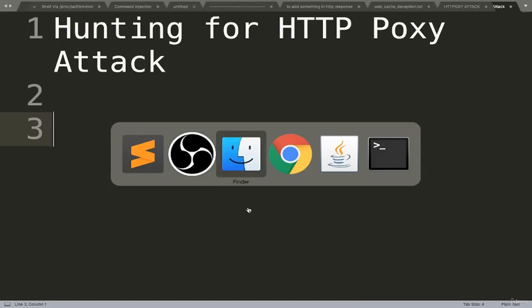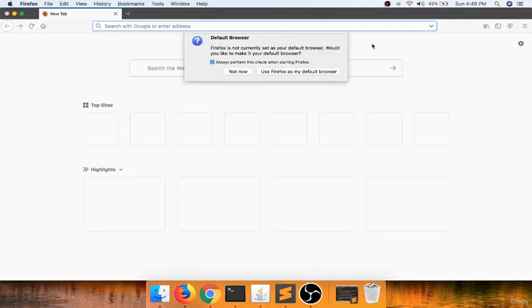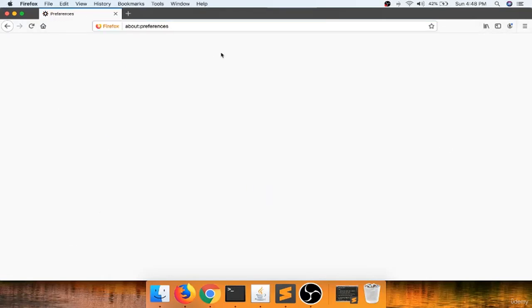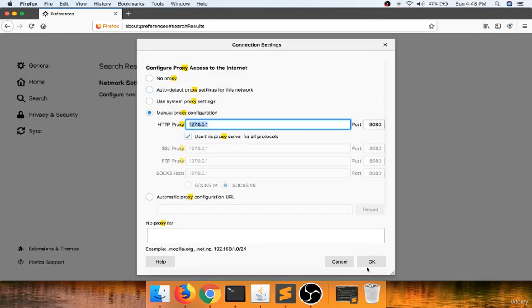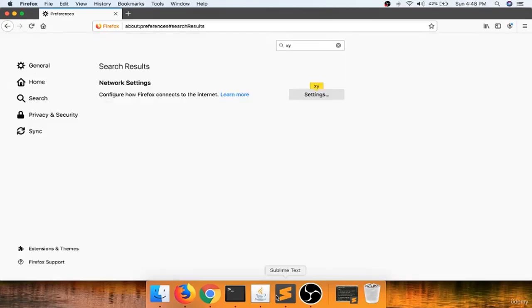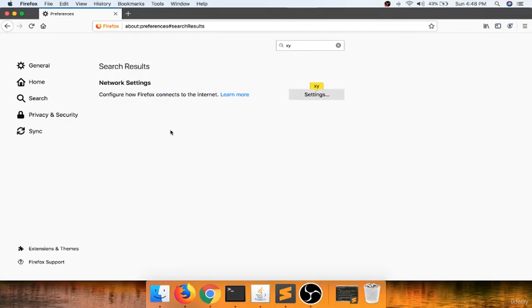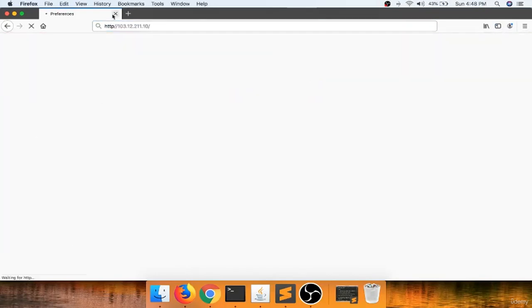Okay, so I have Burp Suite. Let me start the browser. Okay, done. I have to set the proxy over there. So again, preferences, proxy, you know the concept. Yes. So right now I have the application. The web application is this one, 103.12.211.10. This is that simple application. So let me open this.